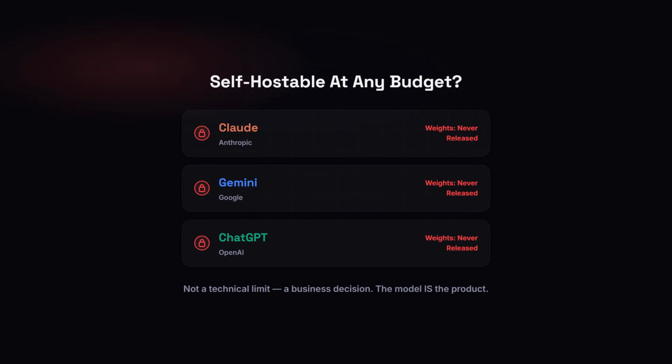So if a video promises you a way to run ChatGPT locally, what they're actually running is a different open model imitating its style. It changes the entire question. It's not how do I run Claude at home. It's what's the best open model that can actually do what I need.